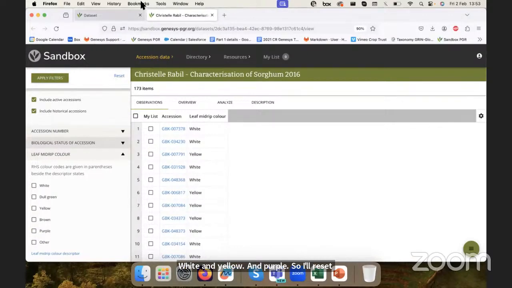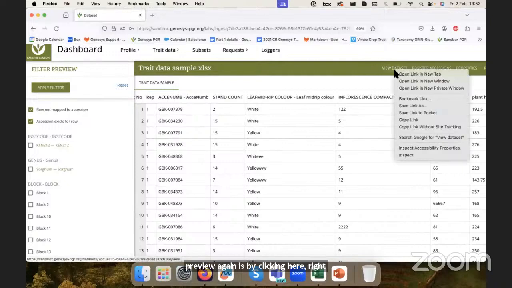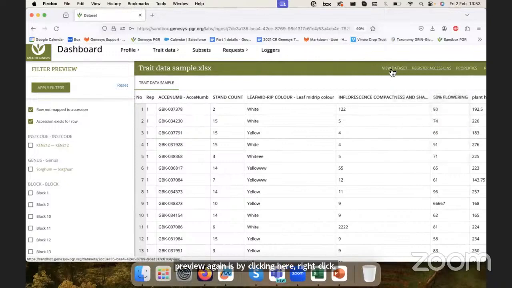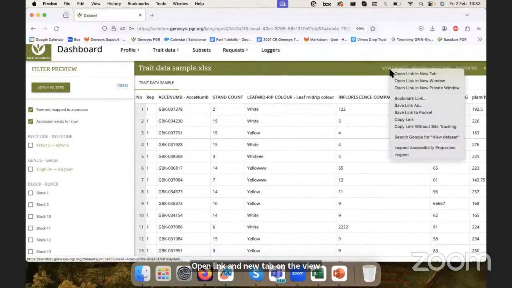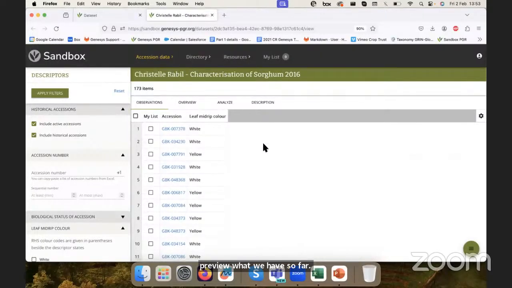That's just the preview. And the way I landed on this preview again is by clicking here, right click, open link in new tab on the view dataset, just to preview what we have so far. And it's always a good idea to do this every once in a while, just to make sure that everything's going well, that the mappings have worked well, that you can filter well.